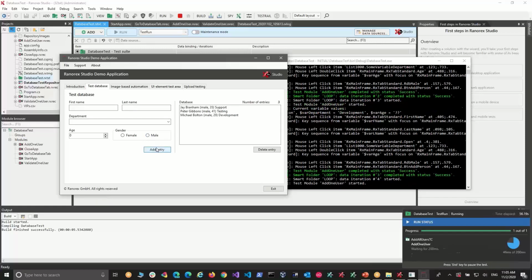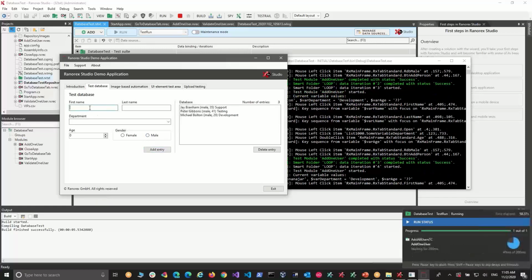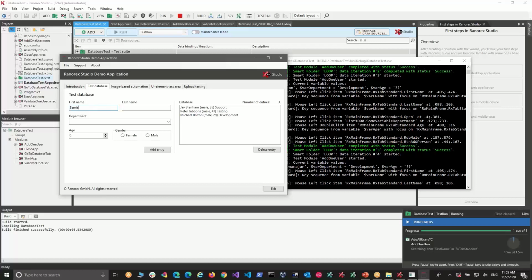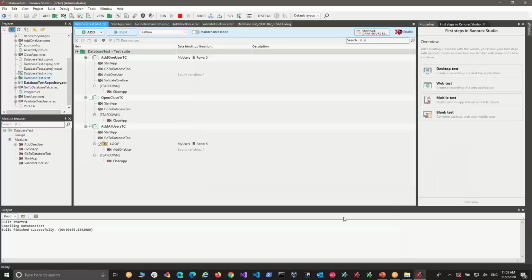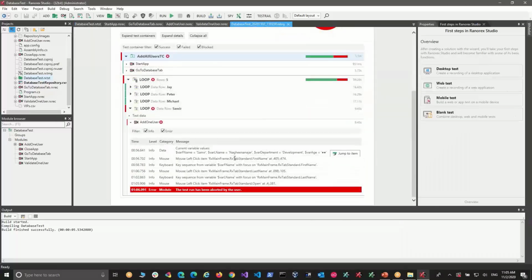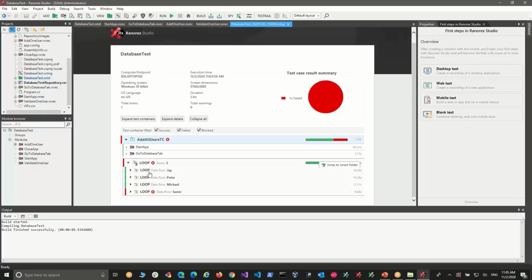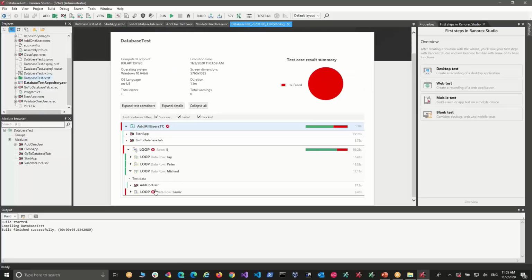It's adding all users now in the same instance of the app. So pretty neat. I'll go ahead and stop it there to buy us a few more minutes, though. And yeah, that's pretty much data-driven in a nutshell.